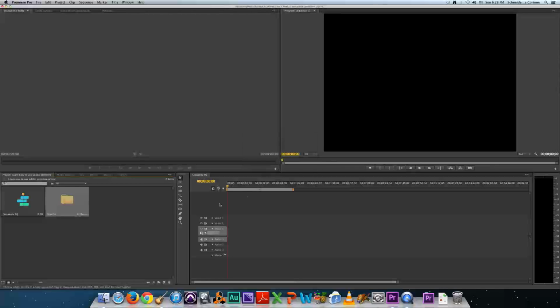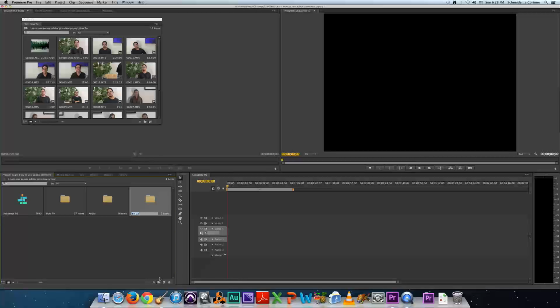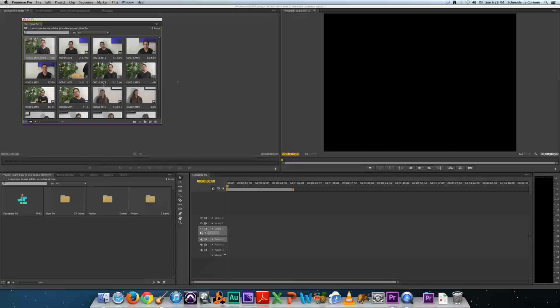In order to organize your files, you can create different bins by either right-clicking in the space of your media library and selecting New Bin, or by clicking on the folder icon at the bottom right corner of the window. You can rename your bins to better locate your files. Here we will create a bin for audio and a bin for video. Click and drag the files you want into their respective bins.